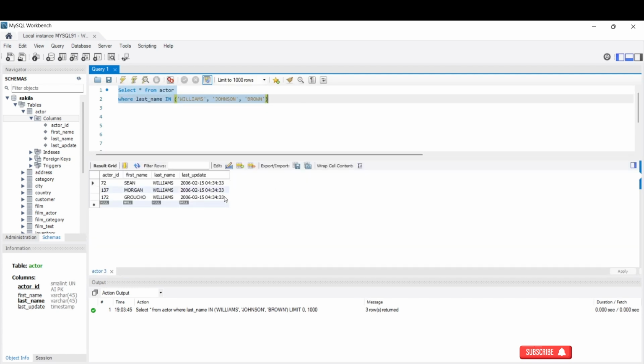Did you see that? It selected only Williams. So it checked and there was no Johnson and there was no Brown, and it selected only Williams. I'm just giving it three options and I want you to filter according to those three options. If you didn't see Williams, maybe you see Johnson. If you didn't see Johnson, maybe you see Brown. That is the power of the IN operator.